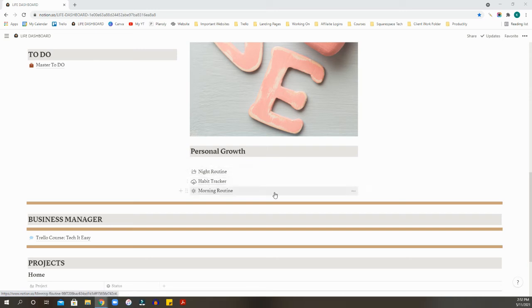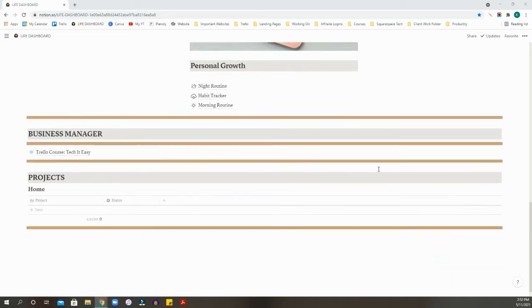Now, this is a template that I got from another creator who had this information. Once you download the template from someone, it's totally customizable to make it your own and remove things that you don't want to use. And then I have anything business manager or any projects that I have coming up from my business. I did do a Trello course, so all the moving pieces of that course were in this section.